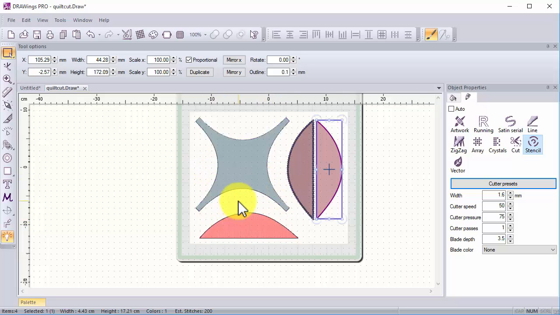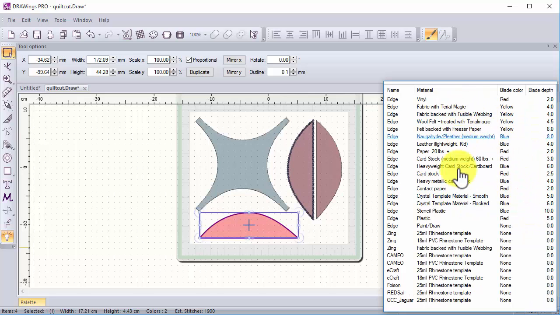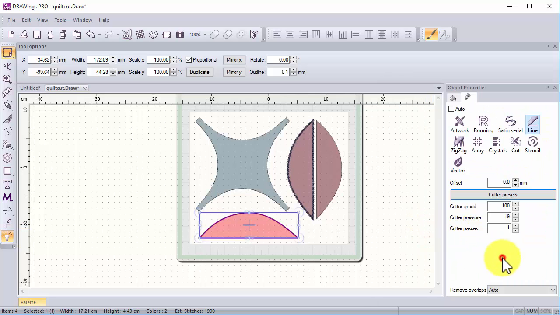Paint, cut, applique, stencil objects are also produced by a cutter, so we need to adjust the cutting options for them as well. For example, for paint objects, we're using a brush instead of a blade, and the procedure needs special care. The speed can be set as full, but the pressure should be light.